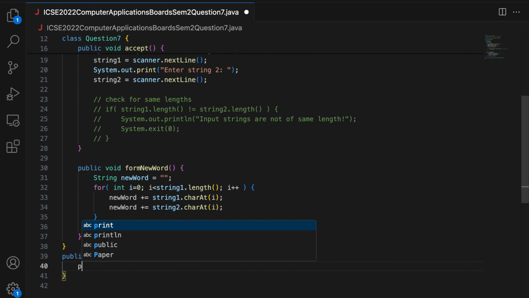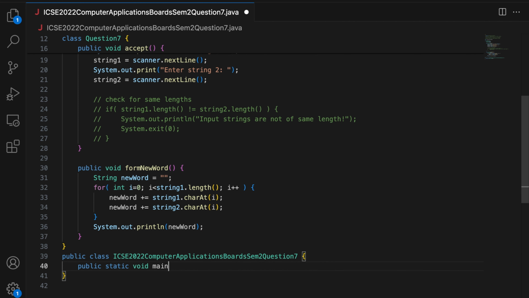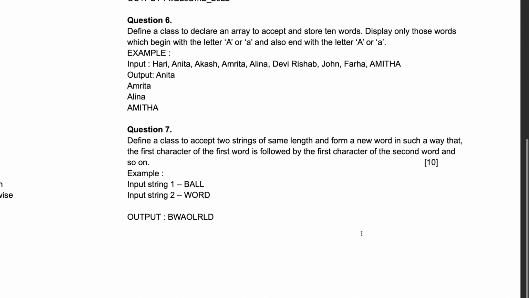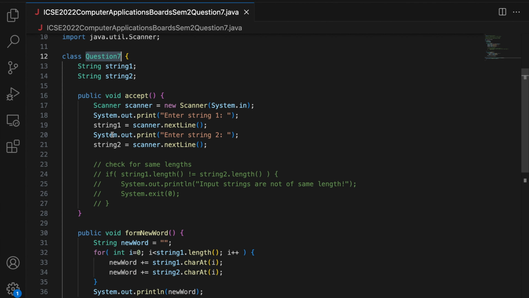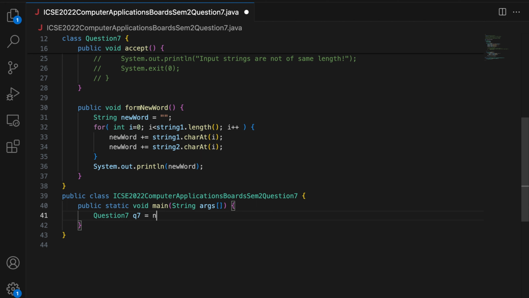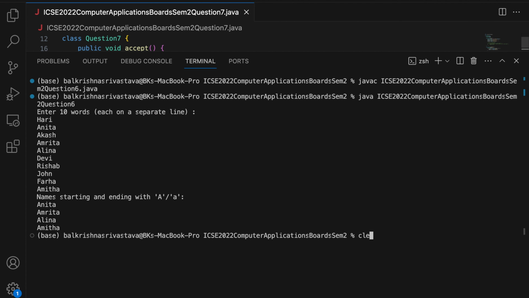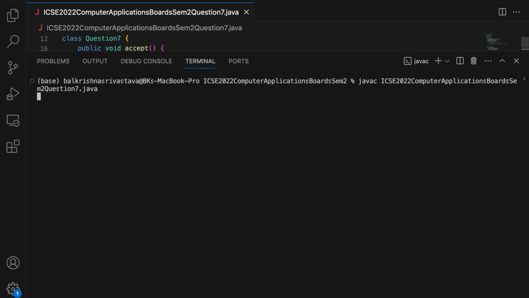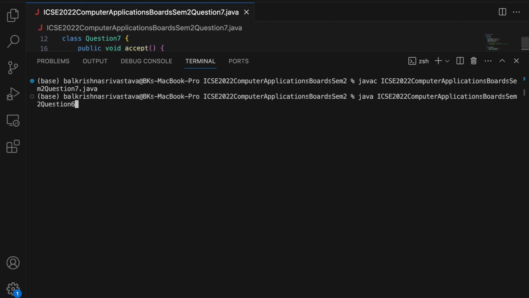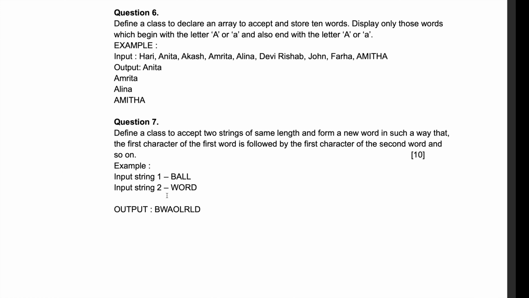Okay, so let me just write a main, public static void main(String[] args). I have to create an object of Question 7, q7 equal to new Question 7, the default constructor. Then q7.accept and q7.formNewWord. Okay, compiling this. Clear, javac Question 7, java Question 7. String 1 is ball, string 2 is word, and the output is BWAOLRAD.